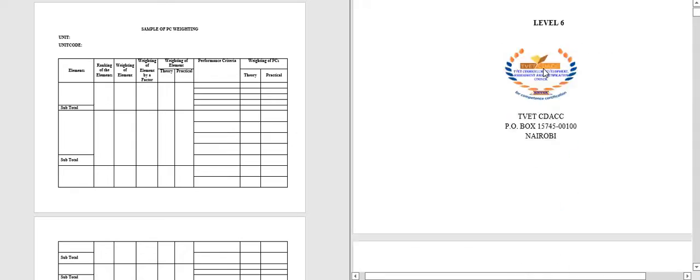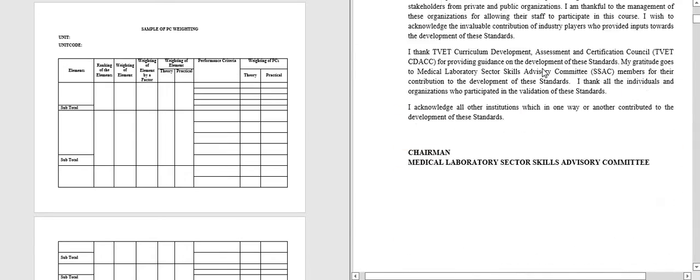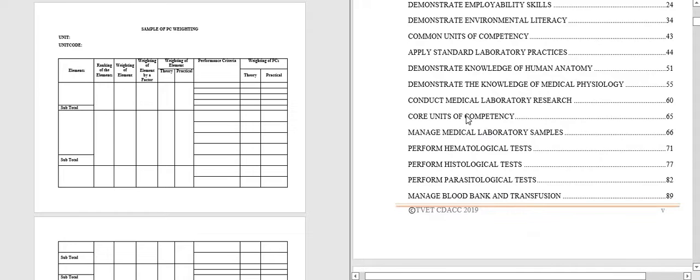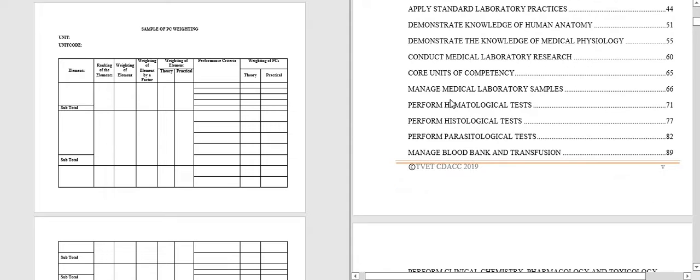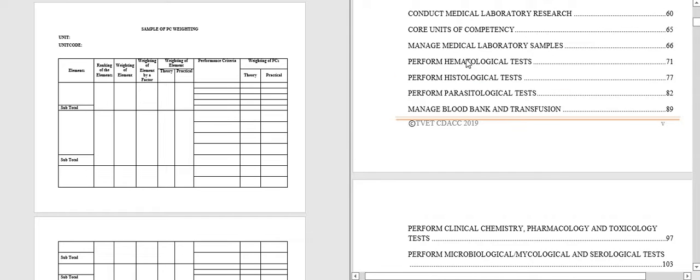So here you go with me, you can look at any area here. These are the core units of competency. There are so many here. You can choose any.